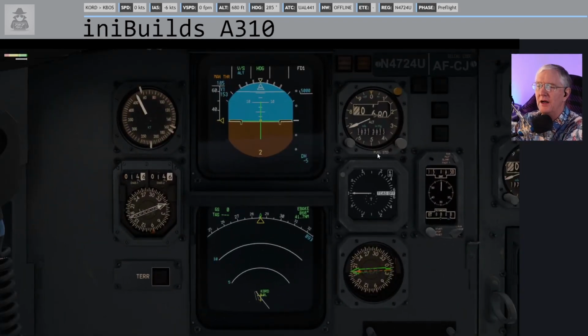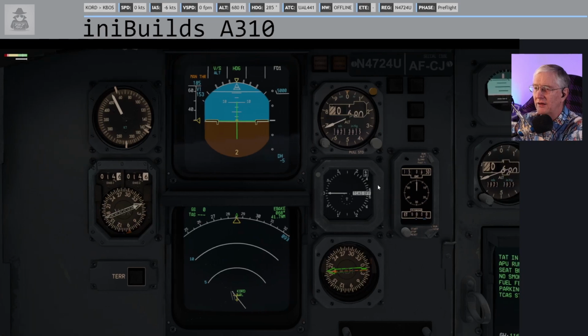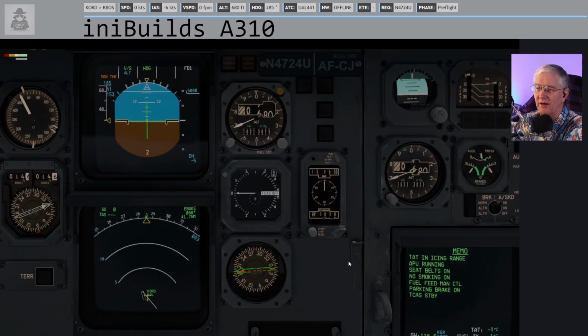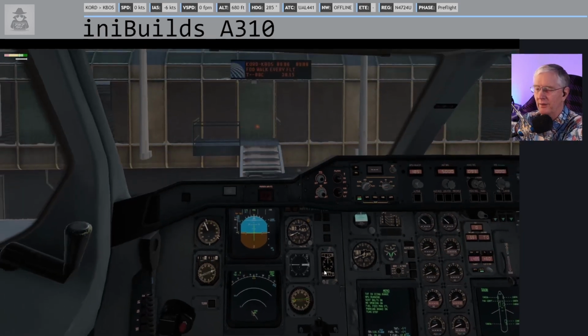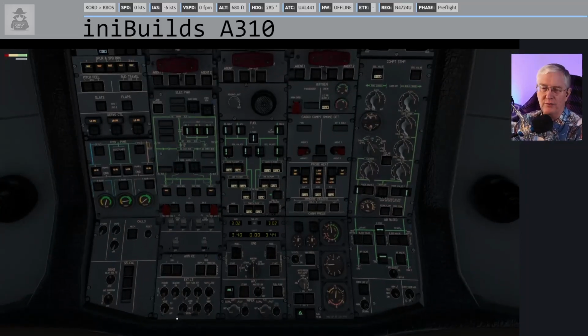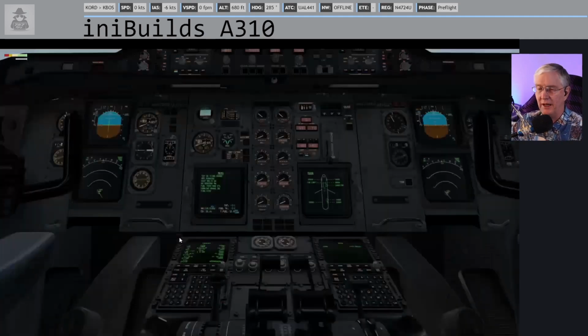Our altimeter is set. Is the backup altimeter set? It is. I have all my altimeters tied together. I think we're ready to go. I'm going to go and do the beacon now. I'm also going to flash the no smoking light. That rings the bell and it lets the flight attendants know that we are serious about moving this airplane.